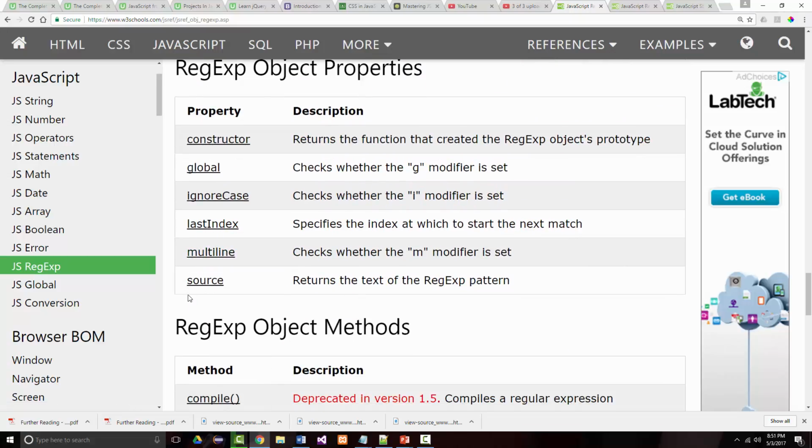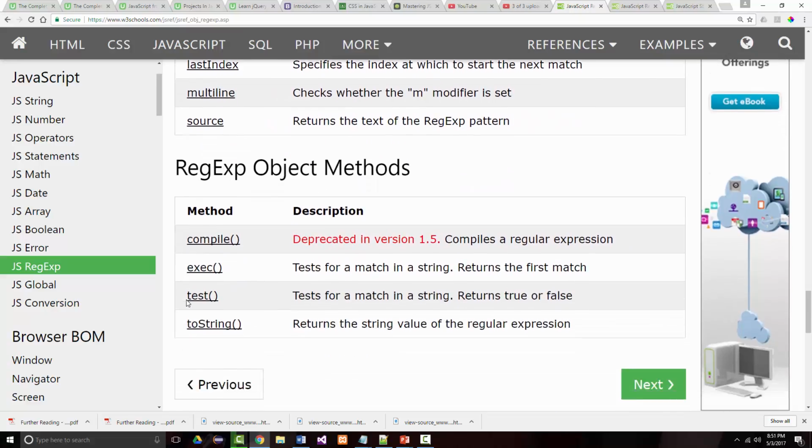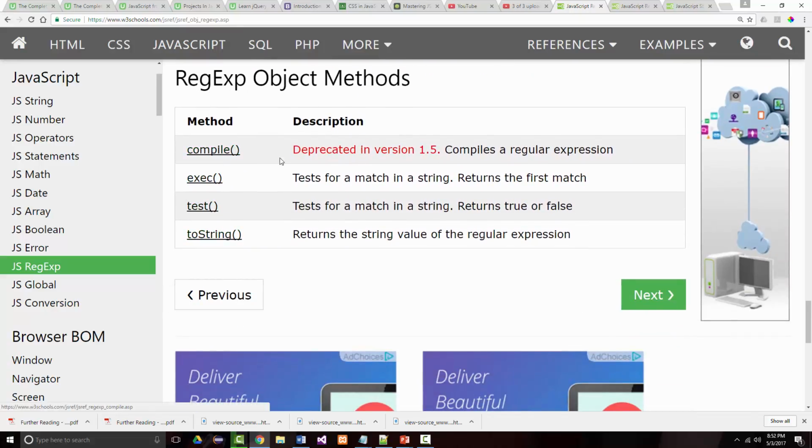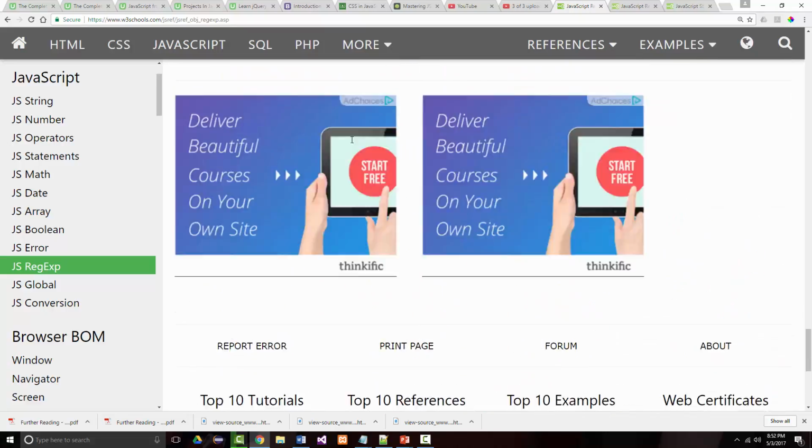Some of the properties that you can use with a regular expression are shown right here. The constructor, which we looked at, but not in much depth. Global, that means the g modifier is set. Ignore case, meaning the i modifier is set. The methods, notice there aren't many, and one is deprecated. You've got exec, which tests for the match, and test, which does the same kind of thing. toString, as it says, returns the string value of a regular expression.